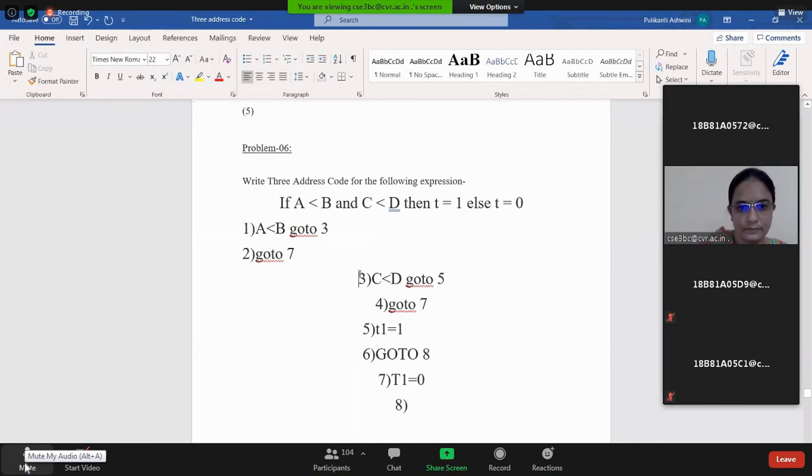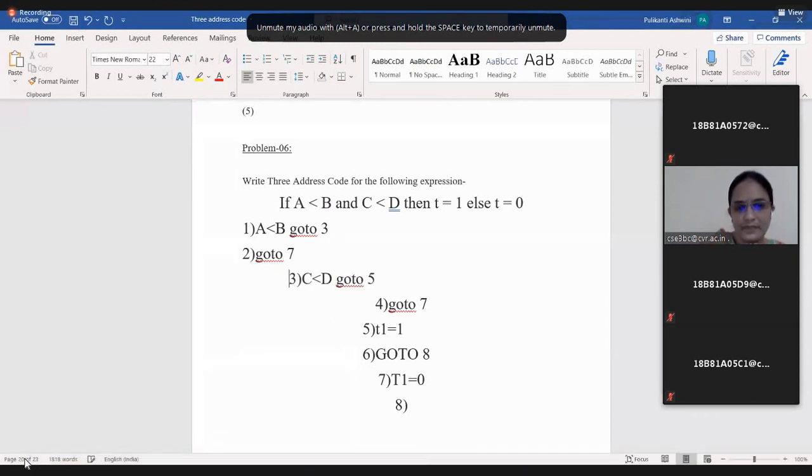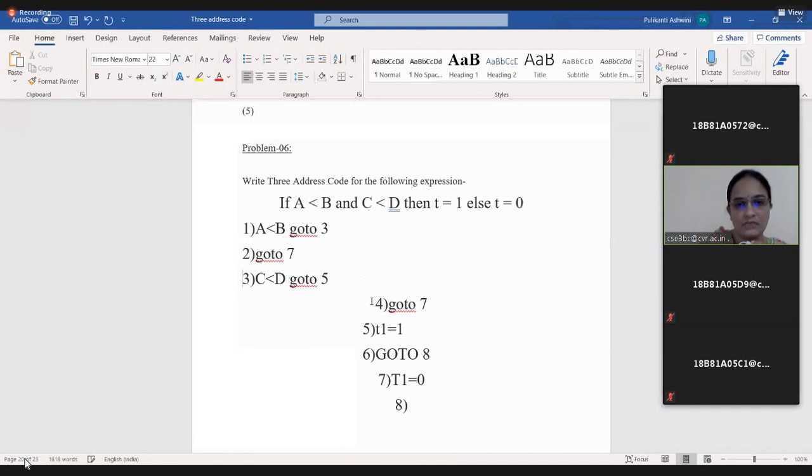Ma'am, will it execute sequentially, ma'am? Like if no conditions are there, if there are no jump statements, it will execute sequentially. So if the first condition, if go to is not there, if A is greater than B, then it will go to the second statement directly.